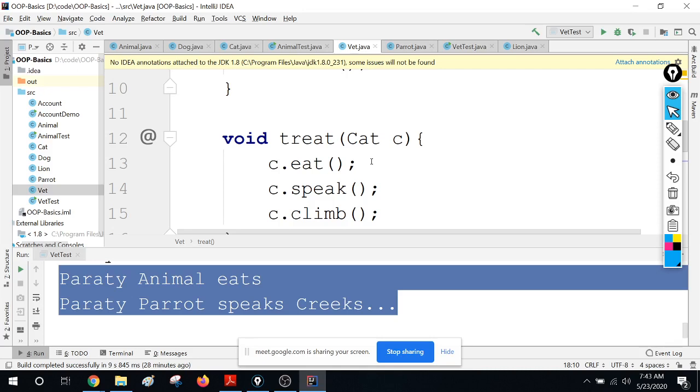A lot of people use abstraction, they use encapsulation, they use inheritance, but they don't use polymorphism. So if they don't use polymorphism, you are going to keep on changing your code.